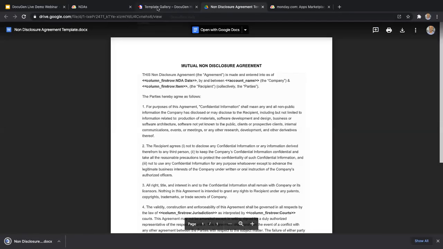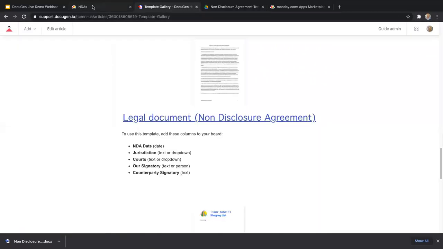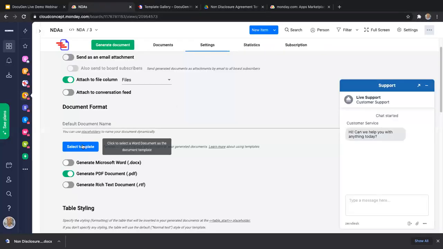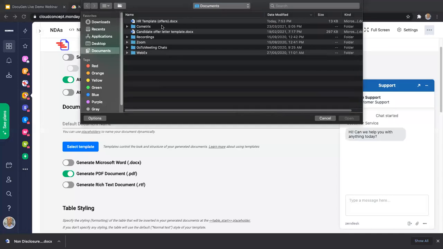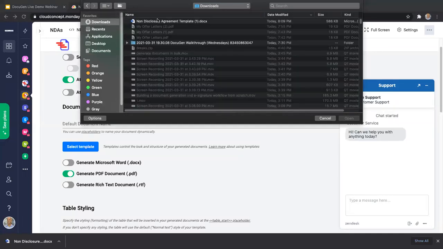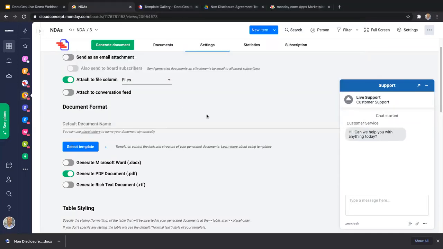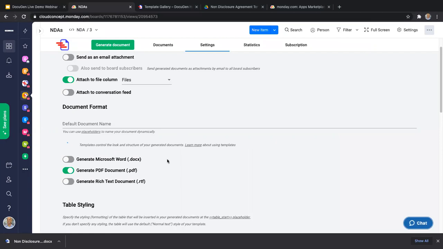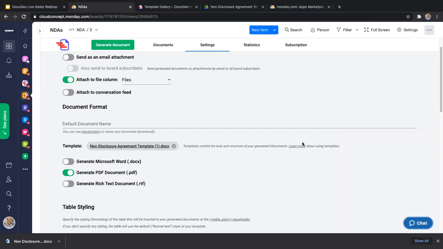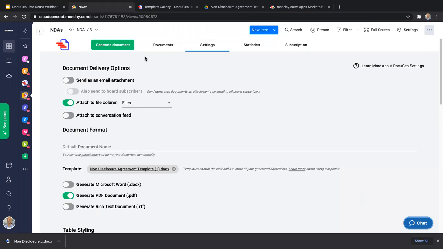I'm going to download it. And it's a simple Word document again, very simple. There you go, with the placeholders in it. I'm going to go back to my board and select that template. Now this is a relatively large template. It's 0.5 meg, so it took a little bit longer. But that being said, let me try to generate a document with that template just to make sure it works as intended.